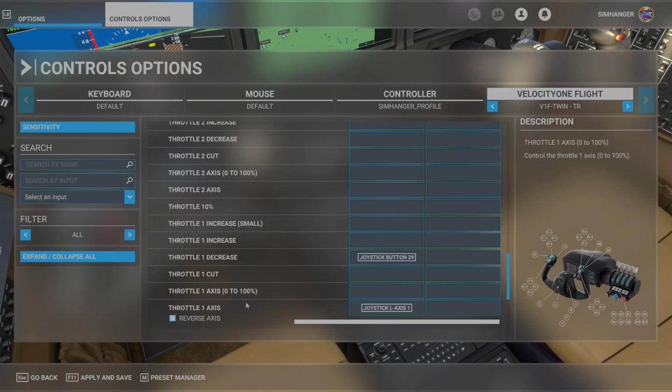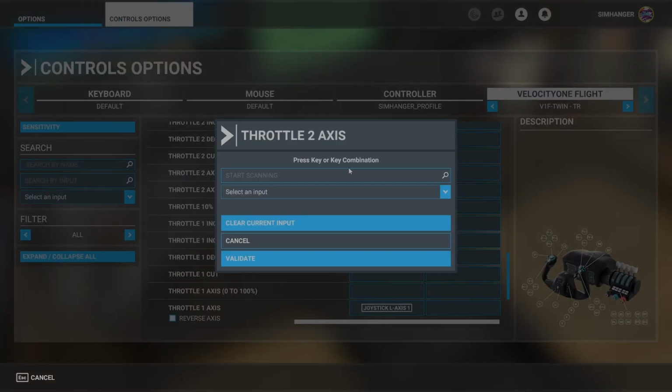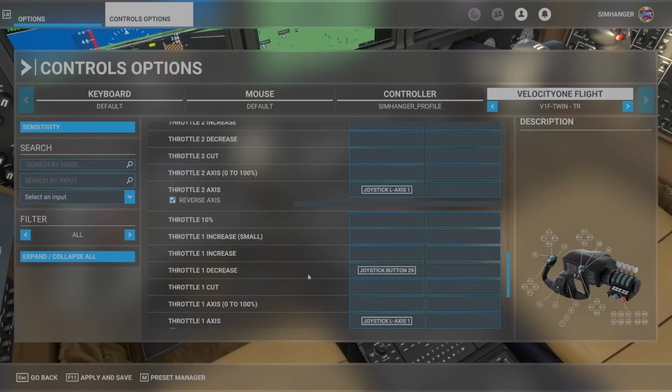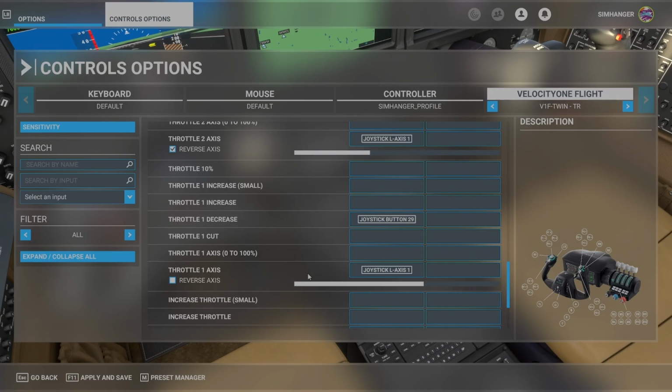My Throttle 1 axis is already configured, so now I'm looking for Throttle 2 axis. And it's there just above, so let's configure that. I'm going to start scanning and then move the Throttle 1 axis, and it comes up with a warning to tell us it's already configured. But we know that, hit validate, and here we should be able to test that they're both working. I need to turn the reverse axis off Throttle 2. Now let's give it another go and they should be moving in tandem, which they are. Both throttles are controlled by the one lever.